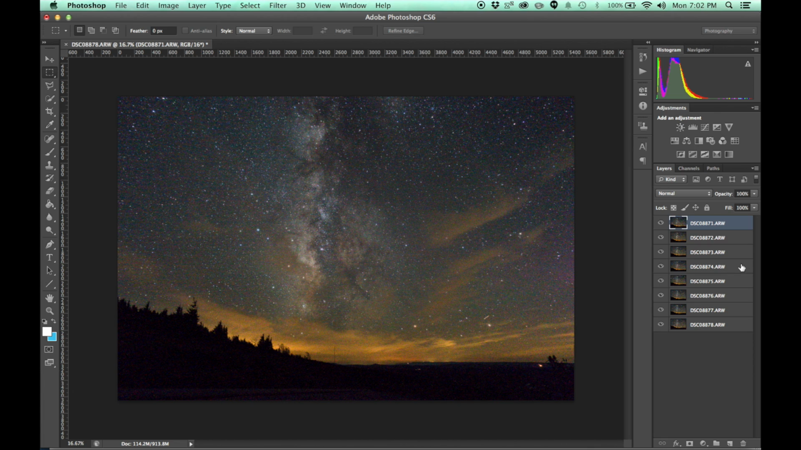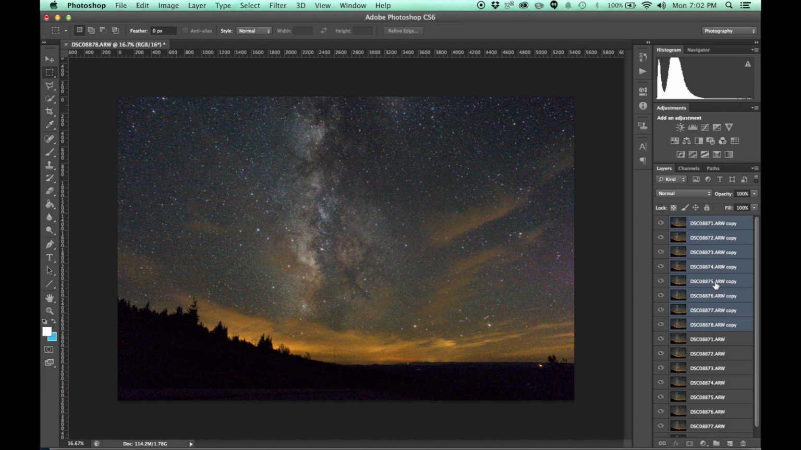Okay, so now it looks like we have all 8 of our exposures loaded in Photoshop as layers, and the first thing that I like to do is select all of those layers, and I'm going to drag them down to this new layer button to copy all of the layers. The reason that we're going to do that is we're going to make 2 separate stacks of images. The first stack is going to be of the foreground, just the details of the clouds down here and the trees, and then the second stack will be specific to the sky, where we'll align all of the images, and then we'll composite those together with a simple layer mask so we get the benefit of noise reduction in both the foreground and the sky.